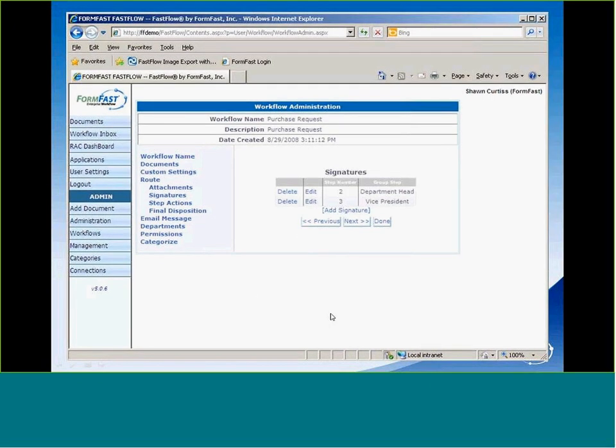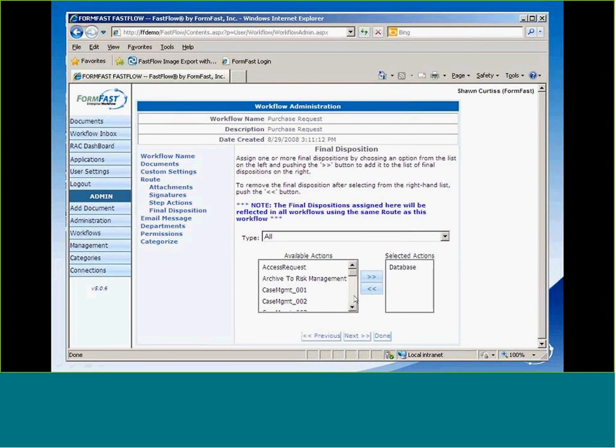The other thing we did in the workflow itself is define when those signatures are going to be requested. So on the form, we say who has the authority to approve this, and in the workflow, we say what step is that going to be requested for signature. So those are a couple of the important things that we did in the workflow.